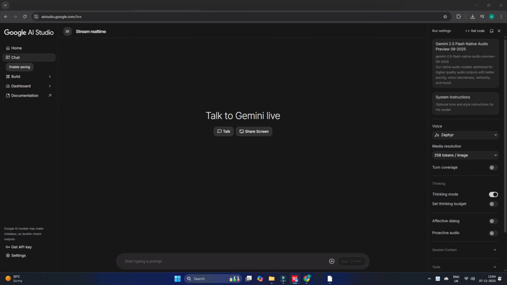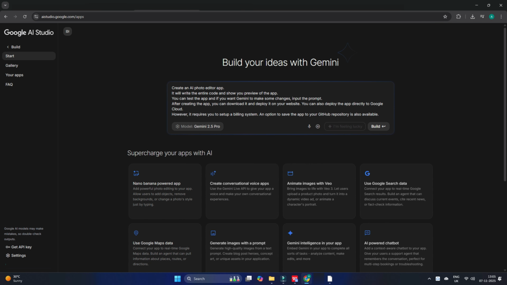Method 3. Build apps. The Build tab allows you to build apps with Gemini. You just have to type a prompt and click Build. I created an AI Photo Studio app by typing the following prompt. Create an AI photo editor app. It will write the entire code and show you a preview of the app. You can test the app, and if you want Gemini to make some changes, input the prompt.